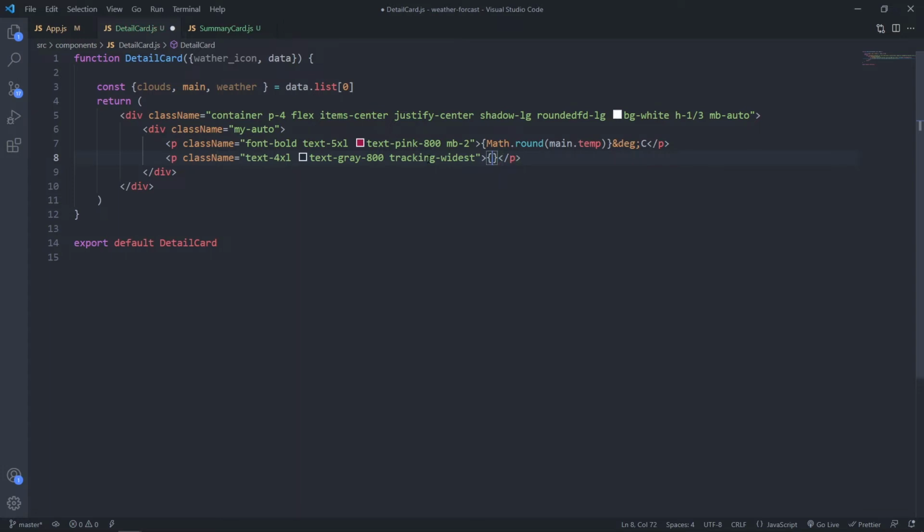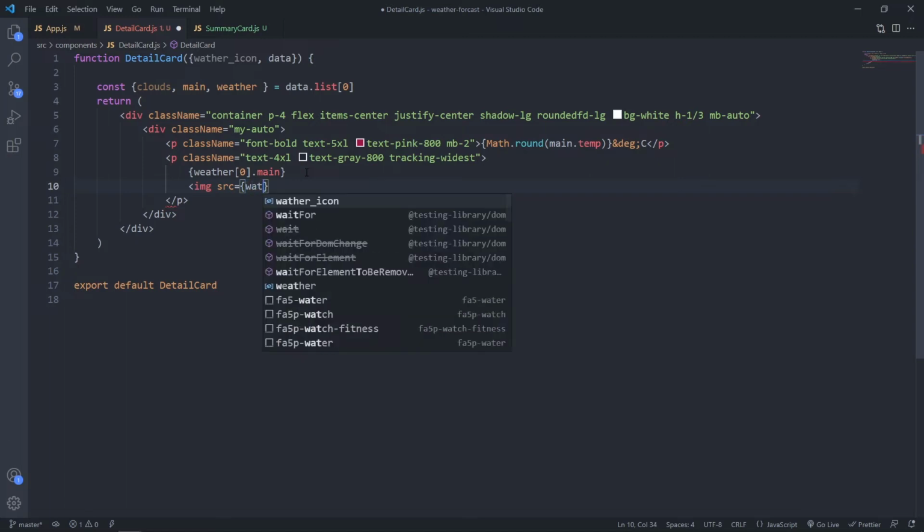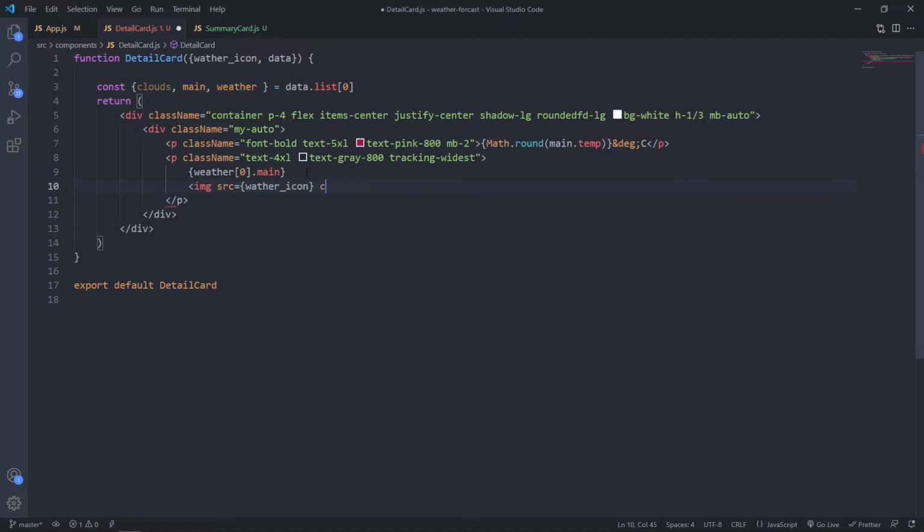So over here, what I'm going to use is the weather. I'm going to say weather, which is also an array, at position 0, .main weather. And then inside of this p tag, I'm just going to add an icon, or actually not an icon, but that image, which is the weather icon. The weather icon I'm just going to pass through over here, but as an image. I'm going to say image, and image source is equal to, and then I'm going to pass through that variable, weather icon class name.